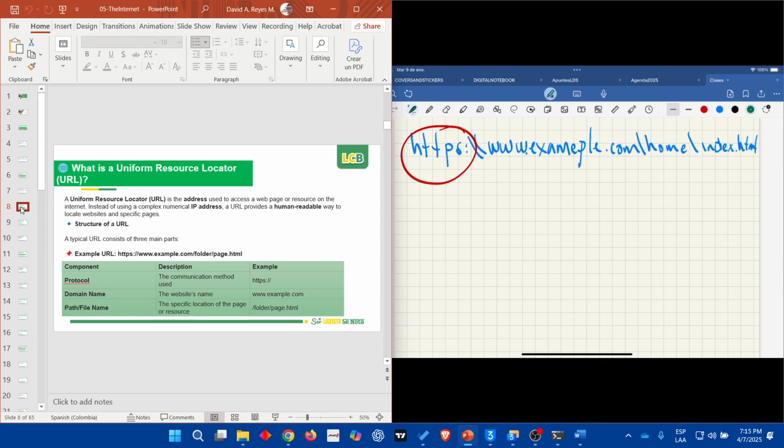Now, here, www.sample.com. This is the domain name. And the rest, this part, says the path file. So try to remember this. That is the structure of a URL.